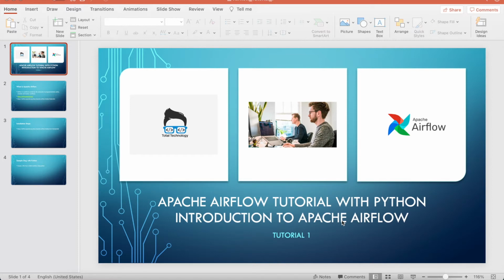I'm also planning to do some integration with AWS and other stuff with Airflow as well. First things first, this tutorial will be an introduction, covering installation, and then we'll do some very simple Python coding to interact with Apache Airflow. So let me go ahead to the next slide, this second slide.